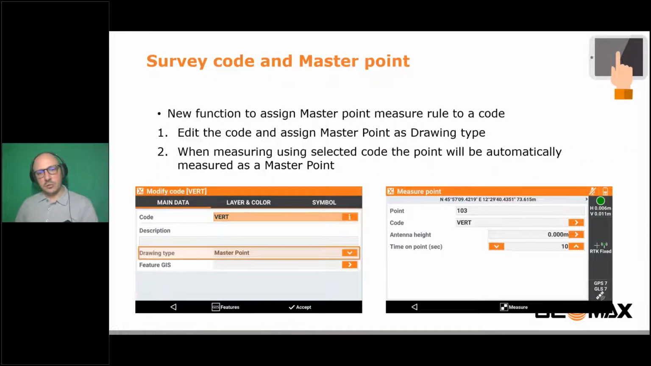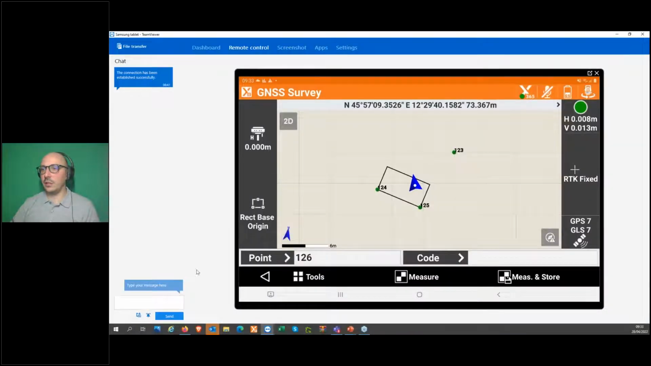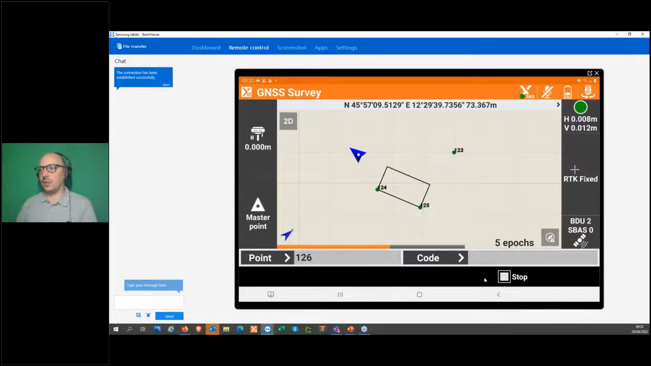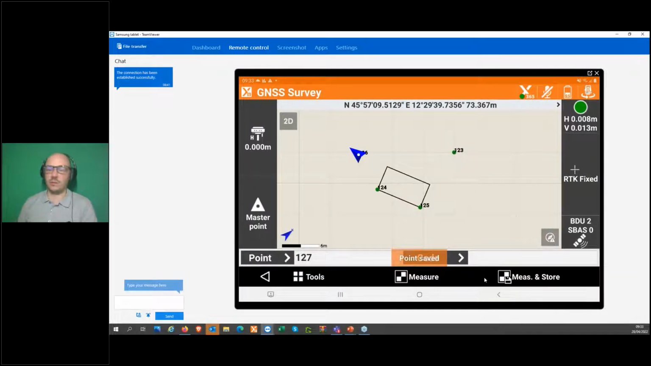Survey code and master point. Master point is a very useful function that a lot of surveyors use. Just to remember what the master point is: you can select it from the drawing point, and when you measure a point as a master point, you have the possibility to define different occupation times. For example, you can use it if you need a point with better accuracy. Maybe it is a control point, so you don't want to stay just 3 seconds on the point, but maybe 30 seconds, 1 minute.